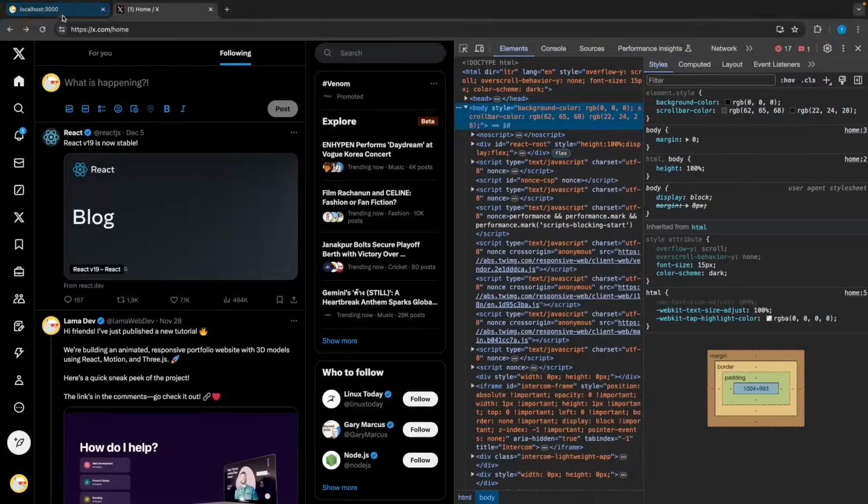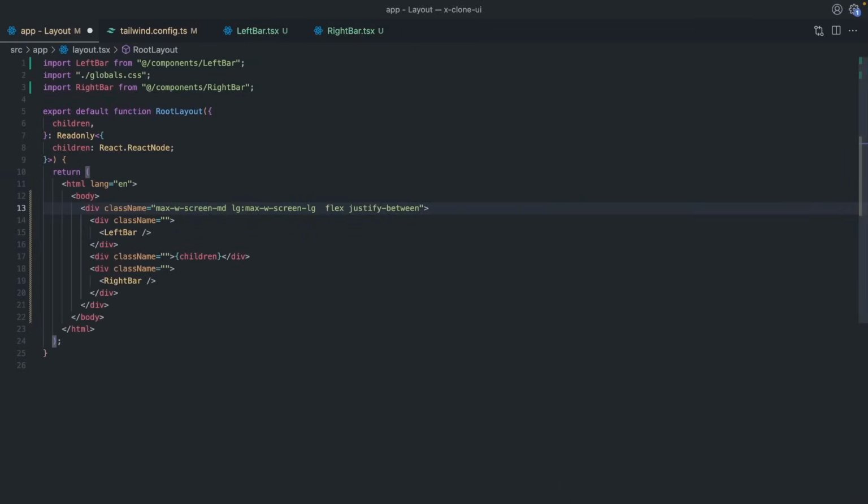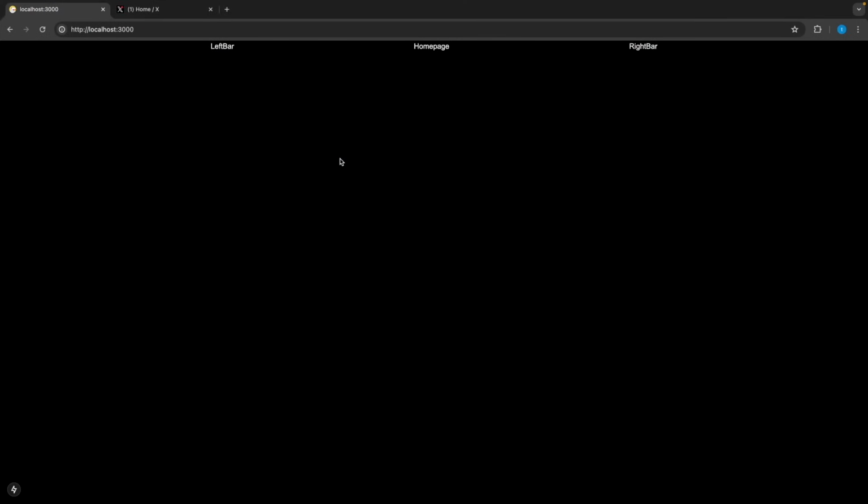Let's see right now. By the way, our items are not centered. So I will say MX Auto. So it's gonna center our items and give a space on the left and right. It basically means margin left and margin right. This is the x-axis. Okay, as you can see, our items are centered.